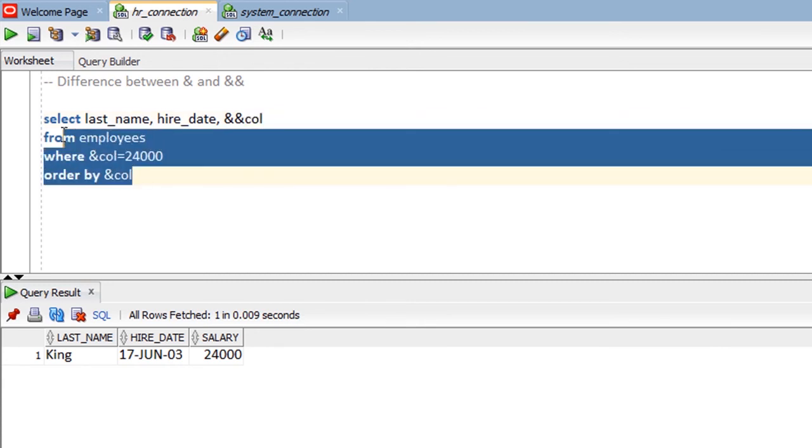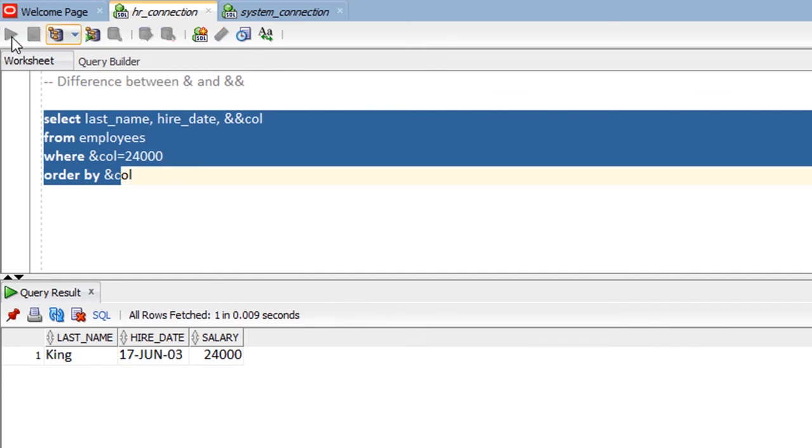If you try to run the select statement again, as we said before, Oracle will not prompt you to enter a value for the variable. The value you entered in the first run will be used again and again if you run the select statement. So as we can see, Oracle will not prompt you to enter a value for the variable. The value you enter in the first run will be used for each run.